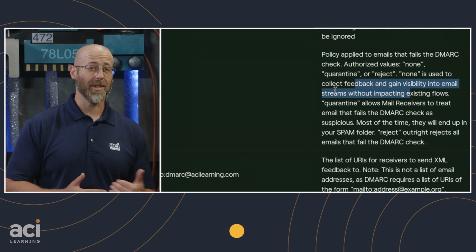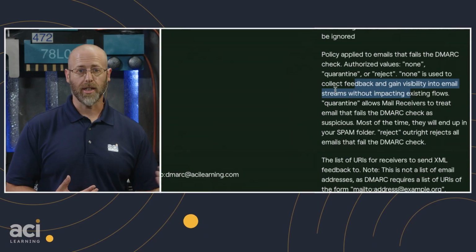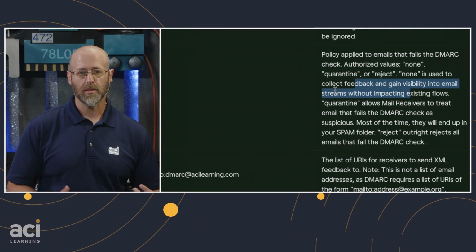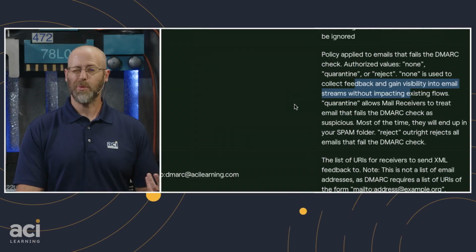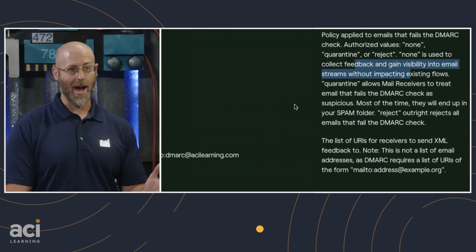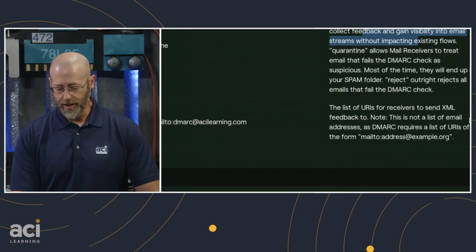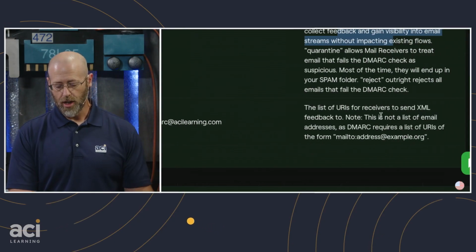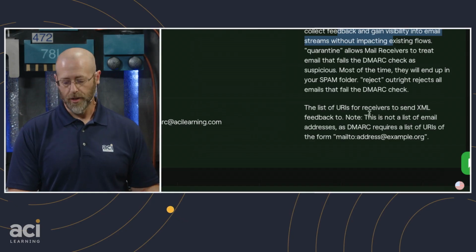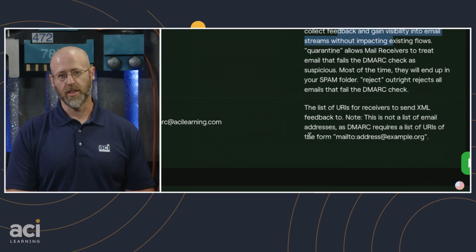Or maybe we're doing some analysis on organizations that are sending us email. It's a very valid thing to do, but it'd be nice to be able to say, hey, this is bad, stop. But then we have that last one, that RUA, right? This is the URI. It says URI or URL for receivers to send XML feedback to. Not a list of addresses, it just requires this form.